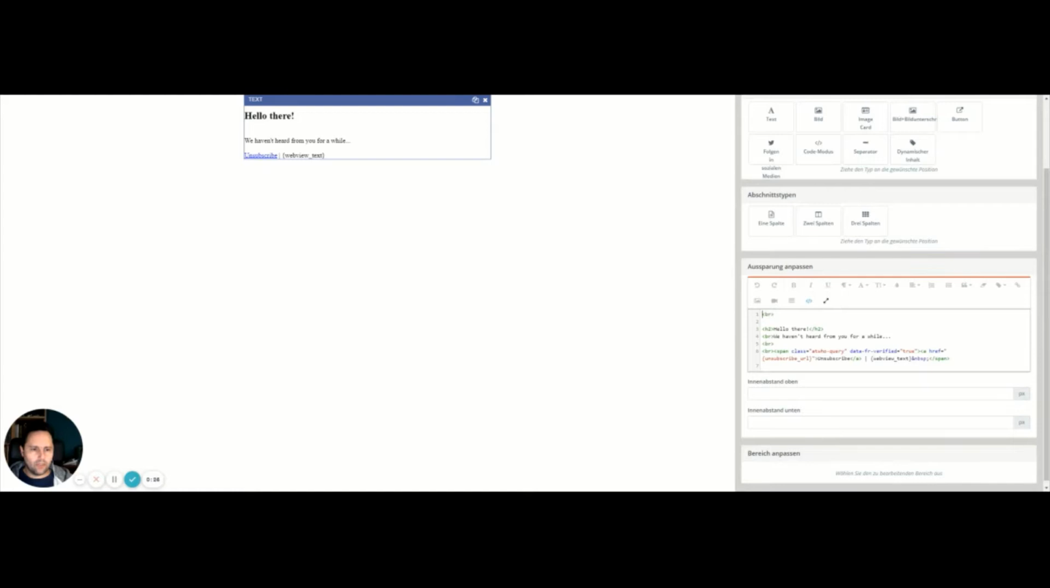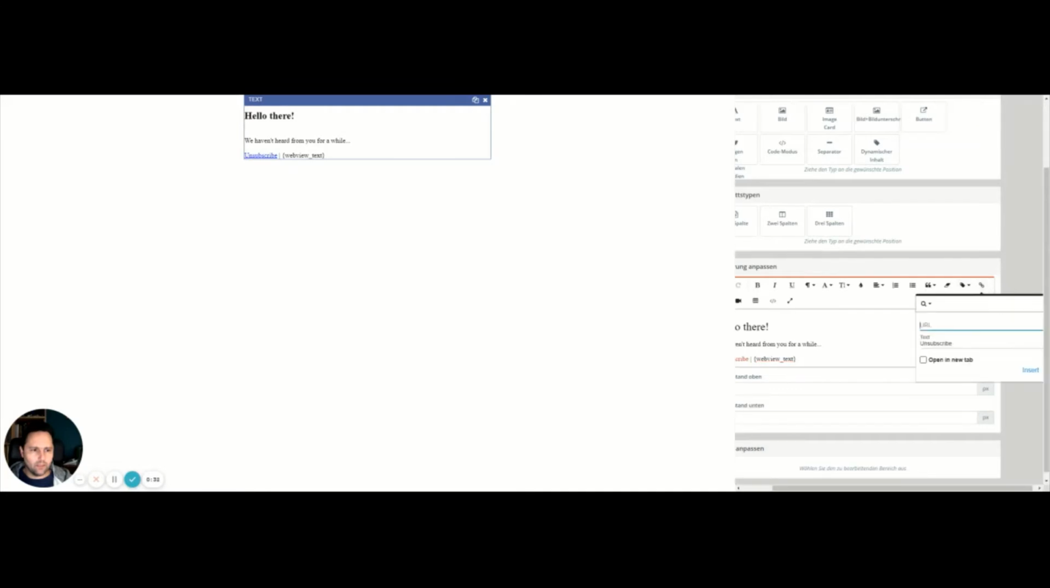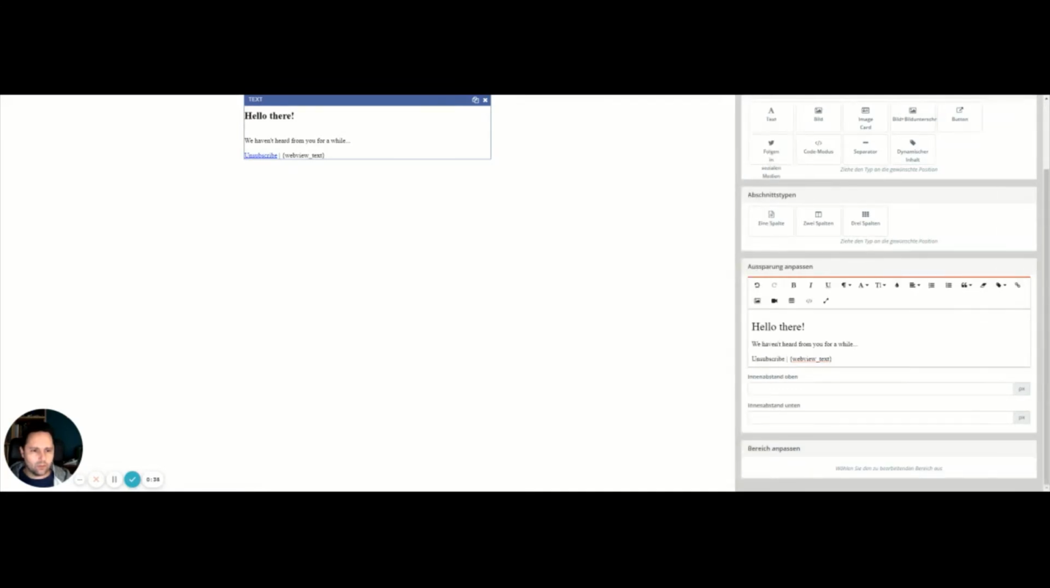If I go to the code view, then I can see exactly what's happening here. But I don't even need the code view. I can just go here and look at the link. Actually, it's not showing like that, and I just deleted it. So I will add this unsubscribe link now myself. It should be an href, and then you have the unsubscribe token, which is unsubscribe URL. And like this, this is how the unsubscribe link is supposed to look normally.